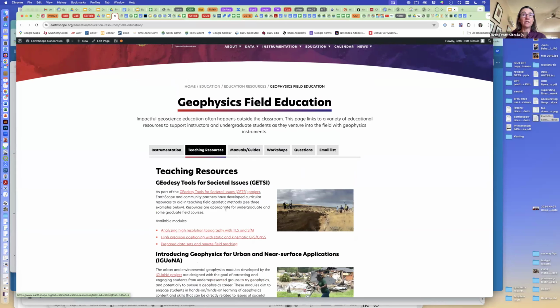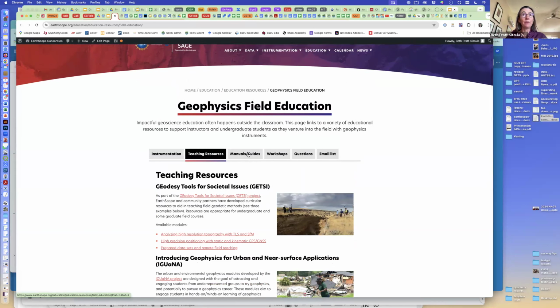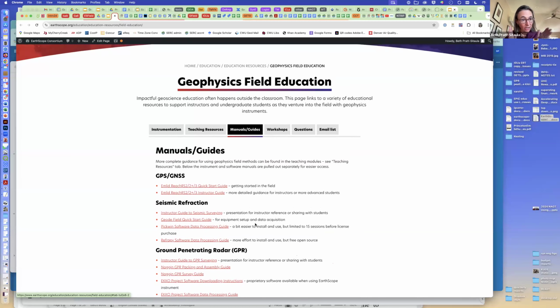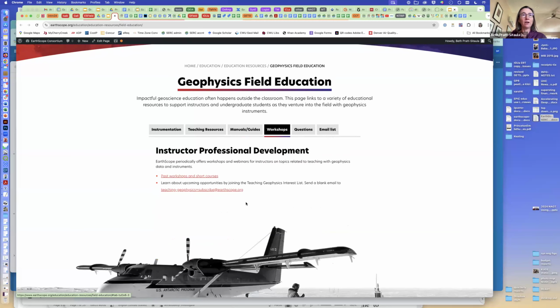There's a series of other tabs here that I'll also point out. There are teaching resources, which just point to the modules that you've heard about. There's a tab where I've pulled out the instrument and software guides all in one place. These are all in the modules as well, but sometimes you're wondering, where's the Geode one for the seismic stuff? So that's called out. There are also links on how to learn about workshops and in-person and other events.